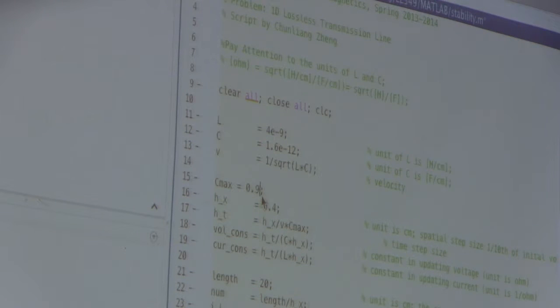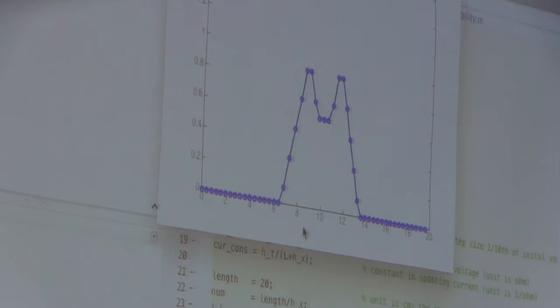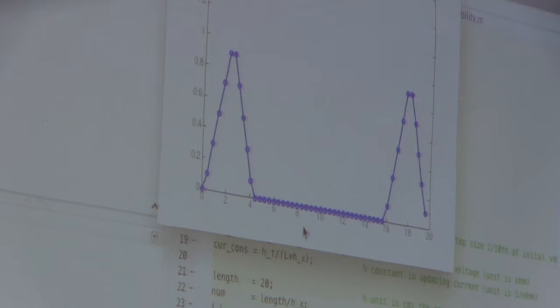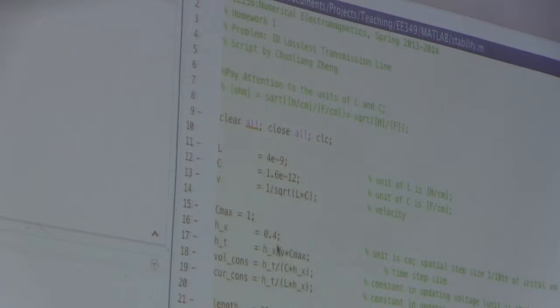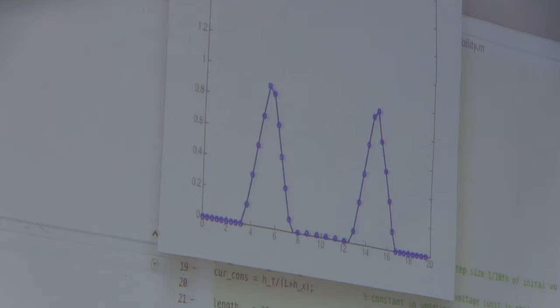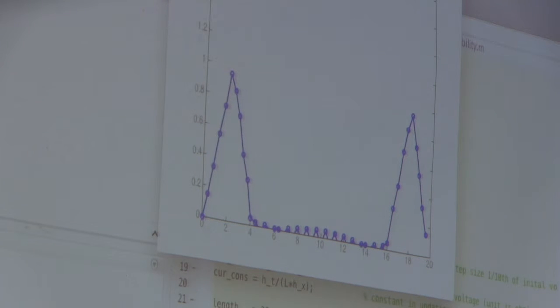And if you increase this to 1, if you increase the C delta t over delta x to 1, you still see that there's no problem. Now, if you increase this to 1.01, then you see something here, right?